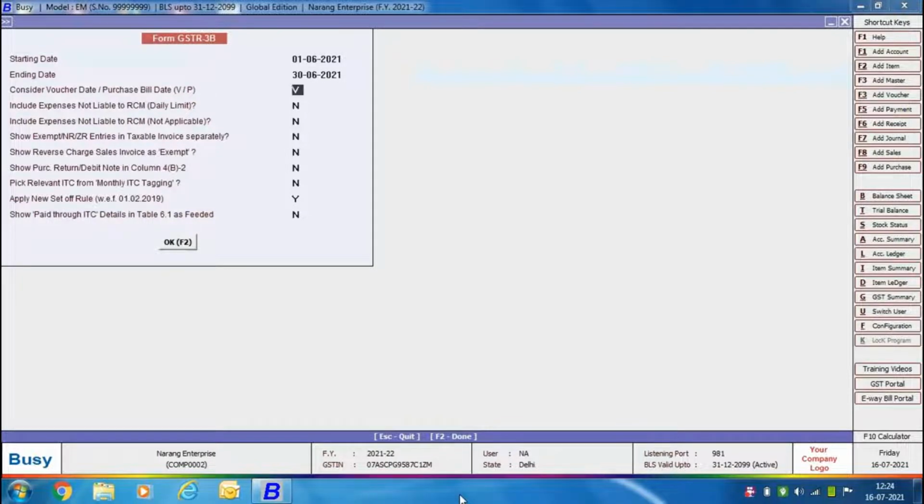Then you want to consider the voucher date or the purchase bill date. So for voucher date you will specify V and for purchase bill date you will specify P. Include expense not liable to RCM daily limit. Specify Y in this data field to include RCM expenses which are below daily limit, that is 5,000.